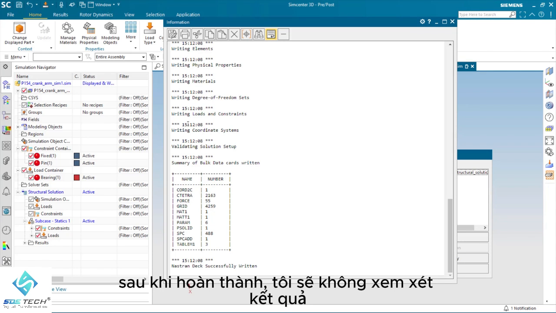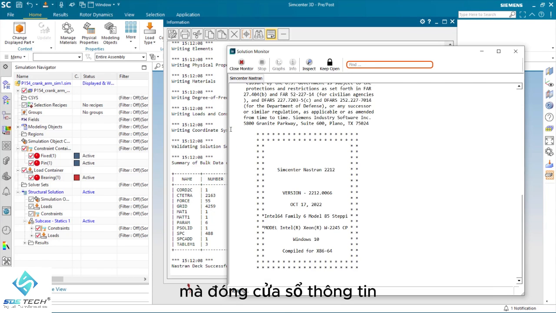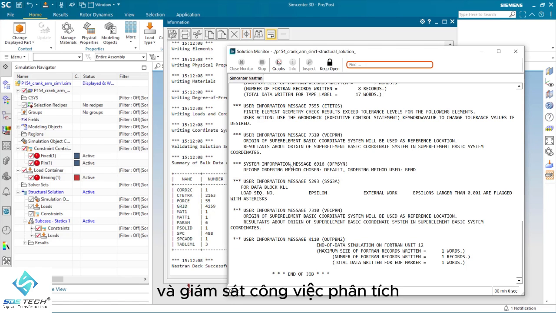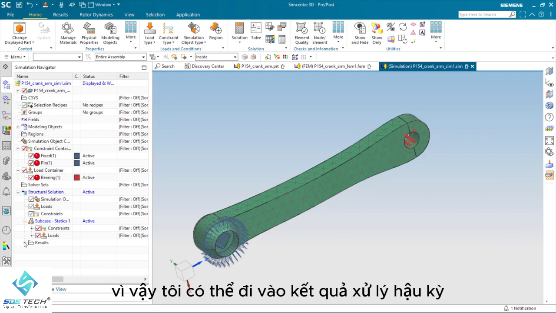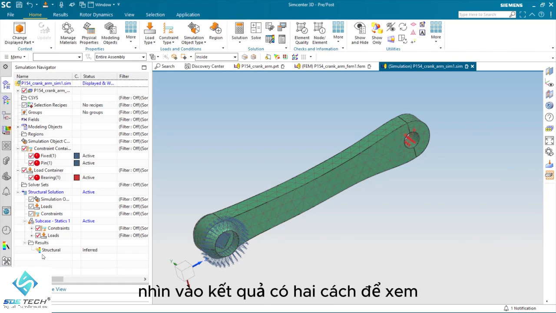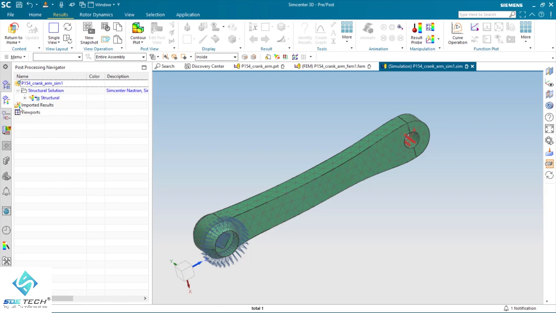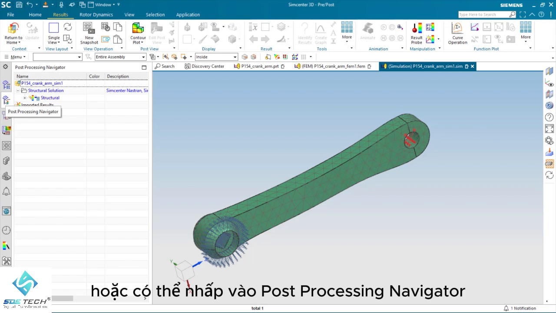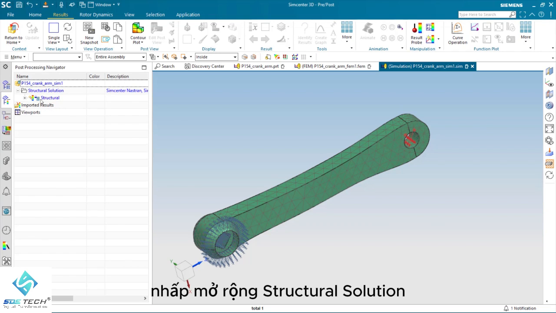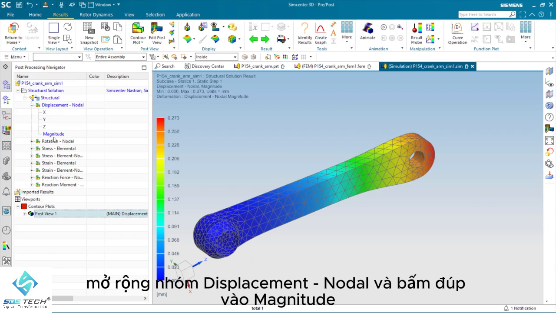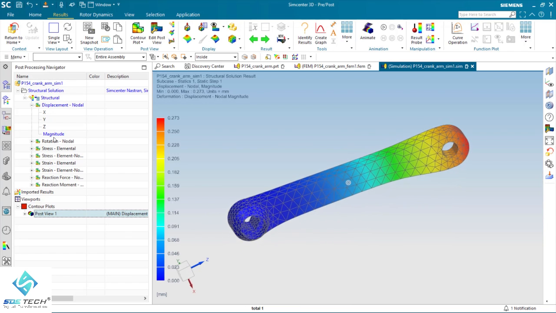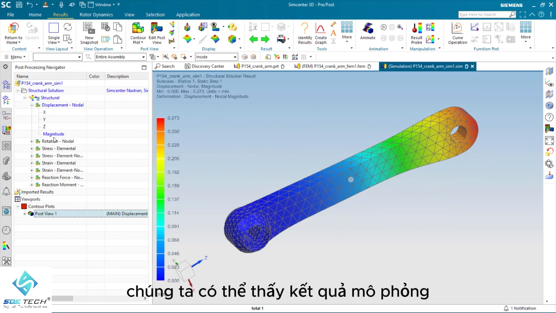Once it's done, we are not going to review the results, and we'll go ahead and close the information window and the analysis job monitor. So we can go into post-processing and look at the results. There's two ways to get there. We can either double-click the solution here, which is what we're going to do, or we could have come over to the post-processing navigator, right-click the solution, and choose Load. We expand the solution, look under Displacement Nodal. We're going to double-click Magnitude, and we can see the results from that solution.